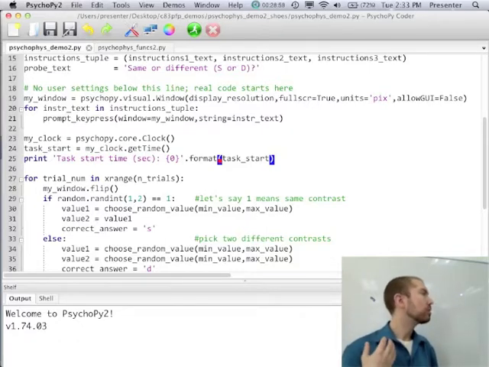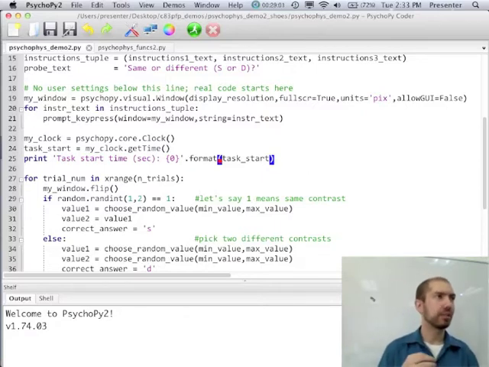So what you should do, actually, is every time you flip, go ahead and draw the next thing you want to see, and then wait until just before you want to show the next stimulus and flip then.